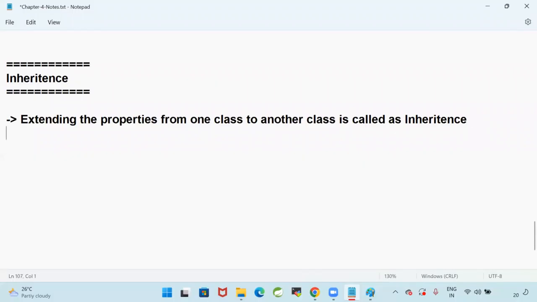What is a simple example for this? We inherit the properties from our parents. Suppose your father has some land. By default, you will get that land, right? Your father has a house, you will get that house. Whatever properties your parents have will come to the children. So when you go for inheritance, a parent and child relation will be available.